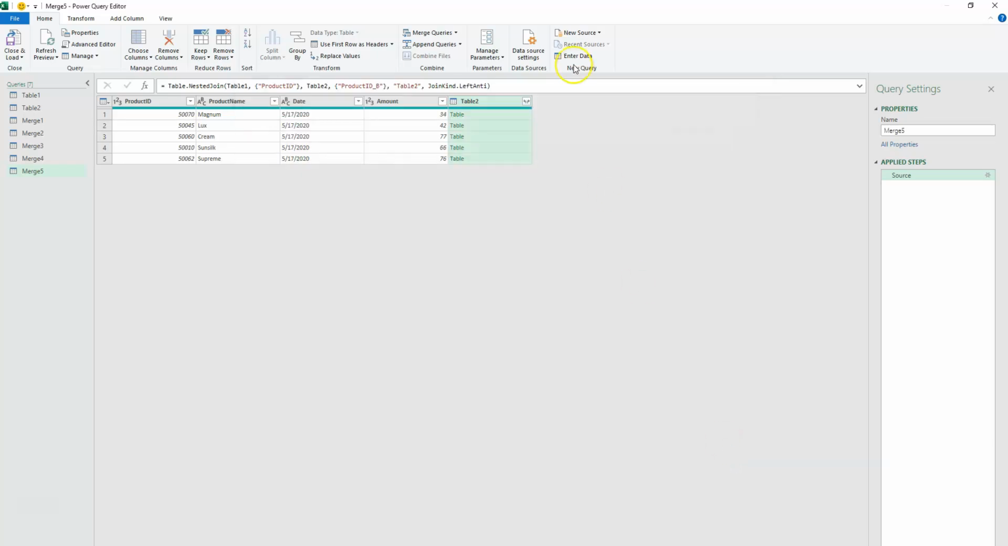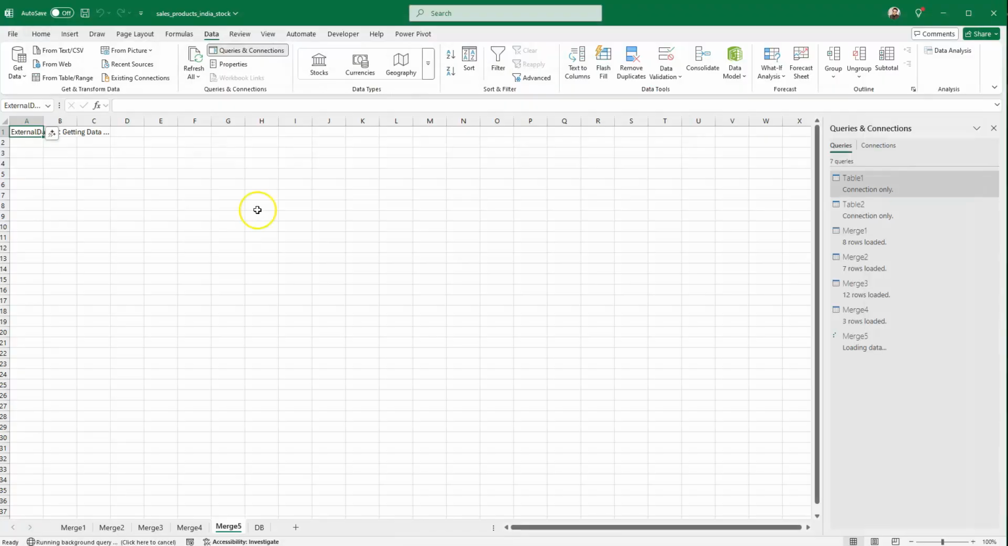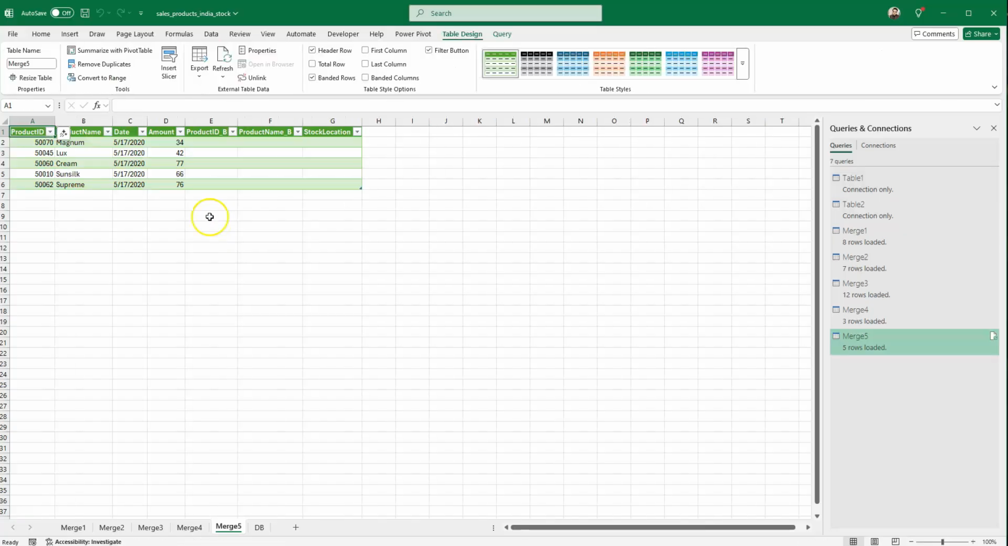Now I will expand the columns from Table 2, and I will click on Close and Load. All the transactions from Table 1 which are not matching with Table 2 will come in the left anti-join. And as you can see in the output, all the transactions from Table 1 which are not matching are given as the output.